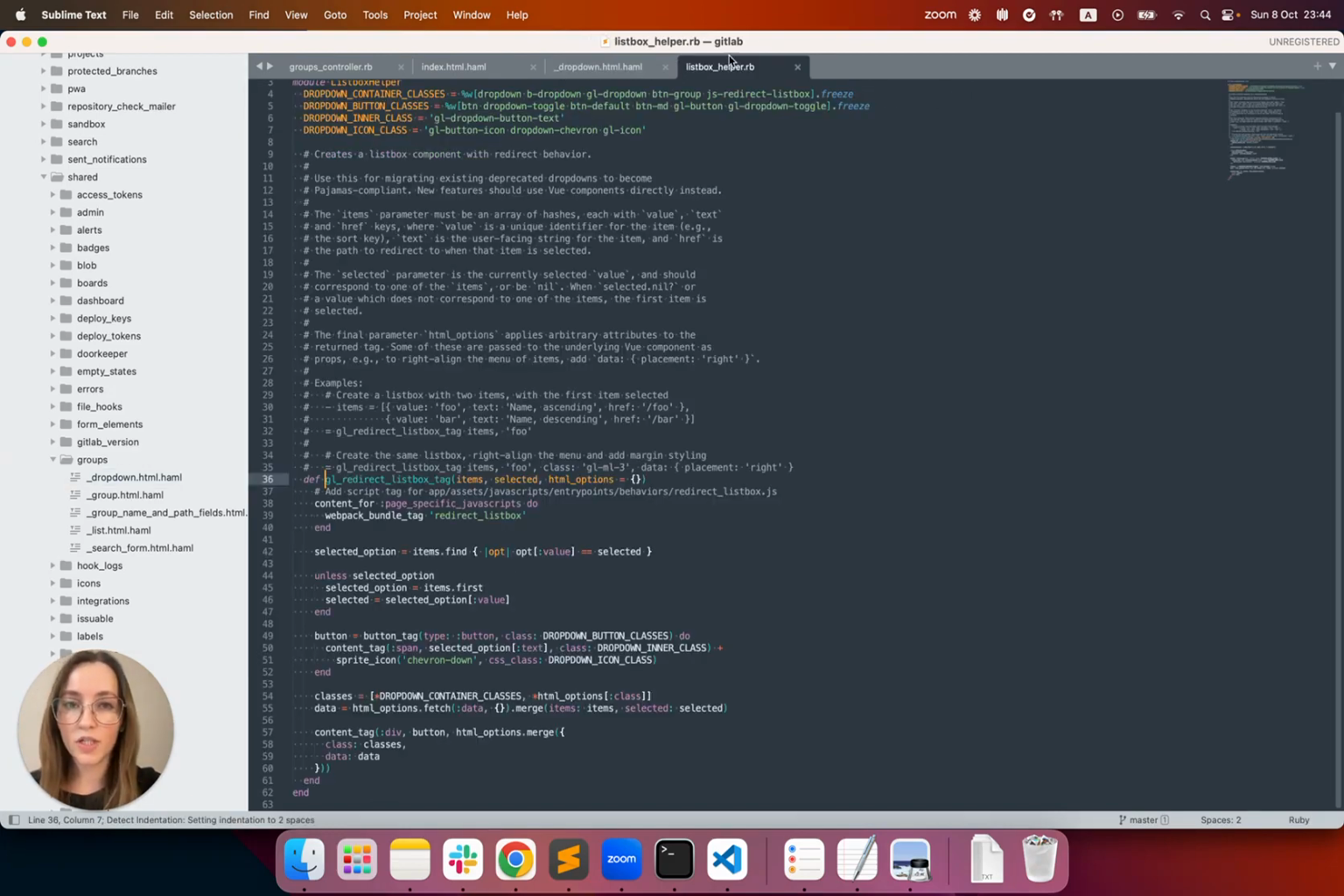Go to definition. It took us to the list box helper file, and inside of it we see that it builds HTML for this drop down. Okay, let's check the arguments. First is items. The second one is selected, so probably that's the selected options from this items list, and HTML options.